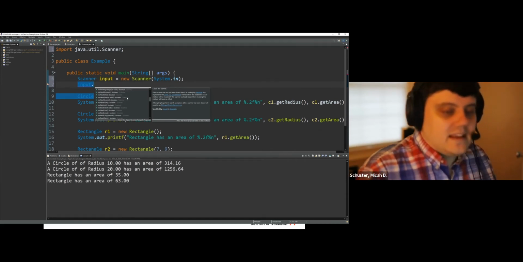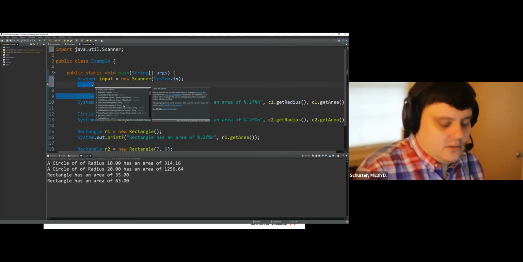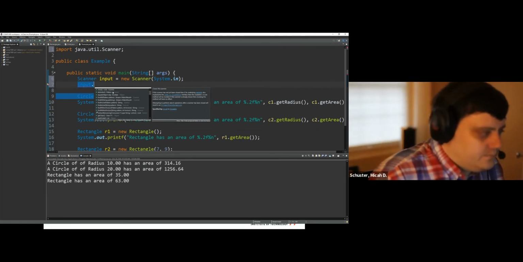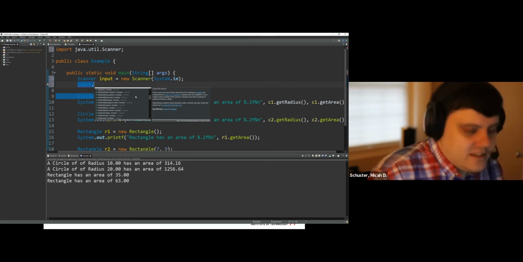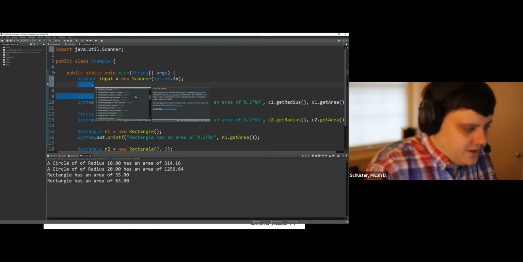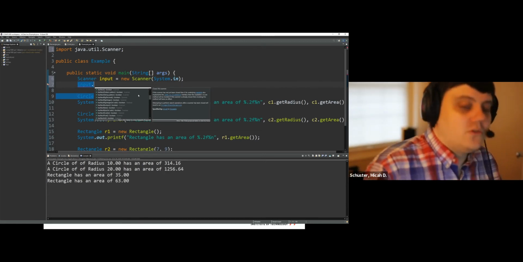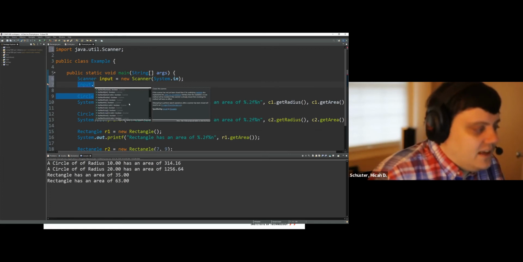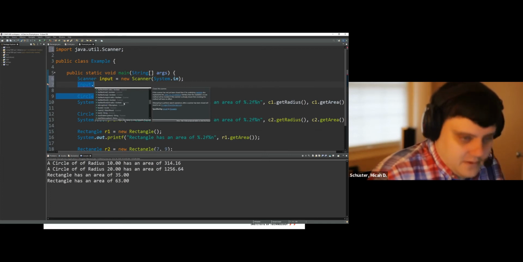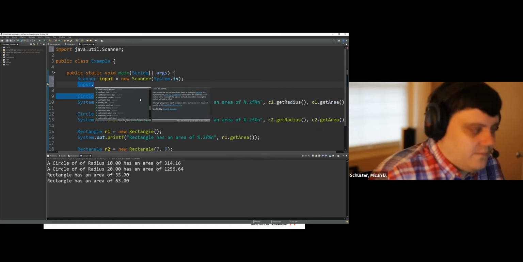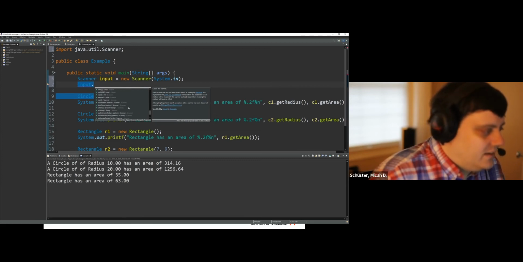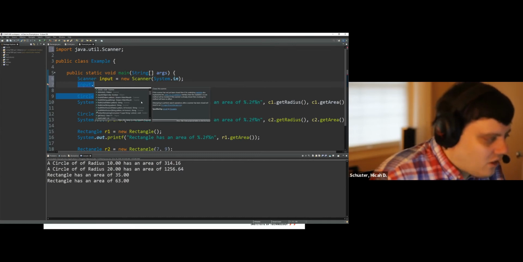So if you went into the Scanner code, you're going to find most of these methods, not all for various reasons that you'll learn about in CS2, but most of these methods you will see in that Scanner file itself. So nextDouble, nextFloat, nextInt, nextLine, nextLong, nextShort. You'll see things like toString and useDelimiter, and you'll see all of these things.